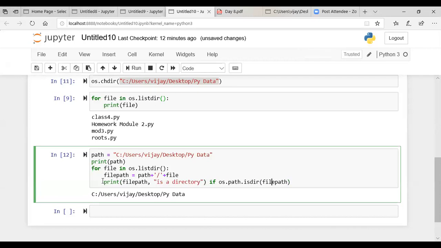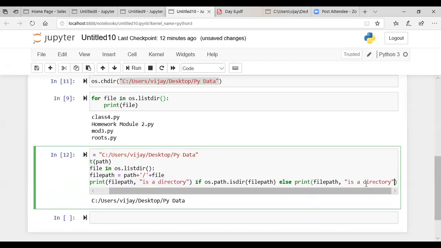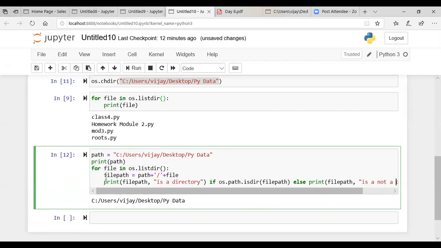And in case this condition is not satisfied, the control will go to the else part, and it will say else print the file path is not a directory.